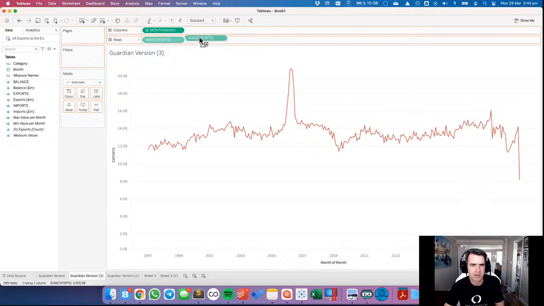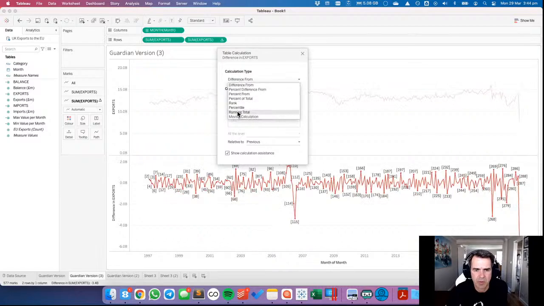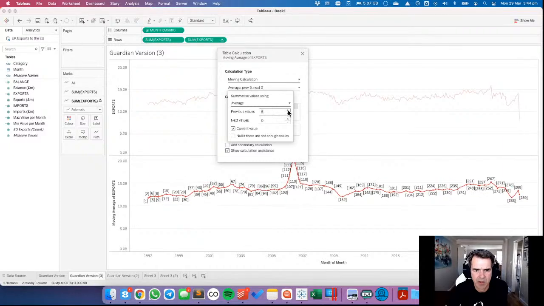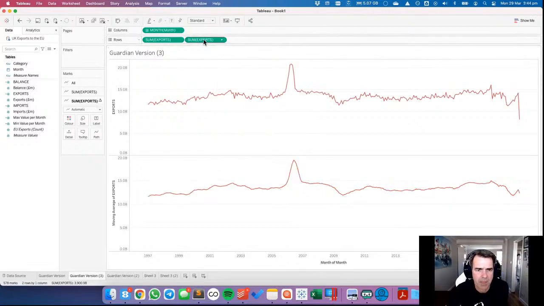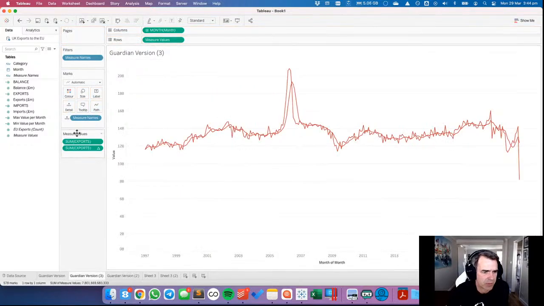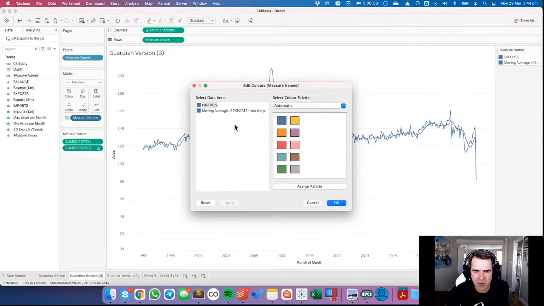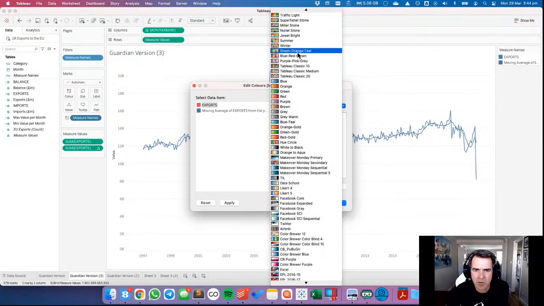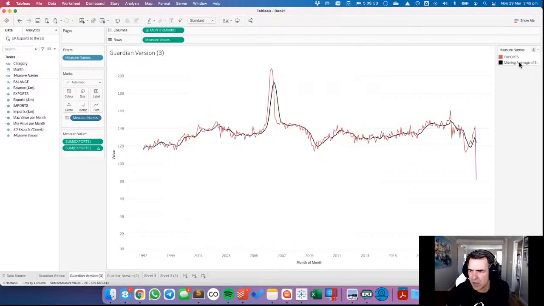And I think what I'm going to do now is add maybe a 6-month moving average. So average, and I have to make the previous values 5, because I have current value selected. So 5 plus 1 is 6. And let's make that a combined axis view. Put that on color. Okay, so let's make this one red, and let's make this one black. Let's see what that looks like. And move that one up from the other.